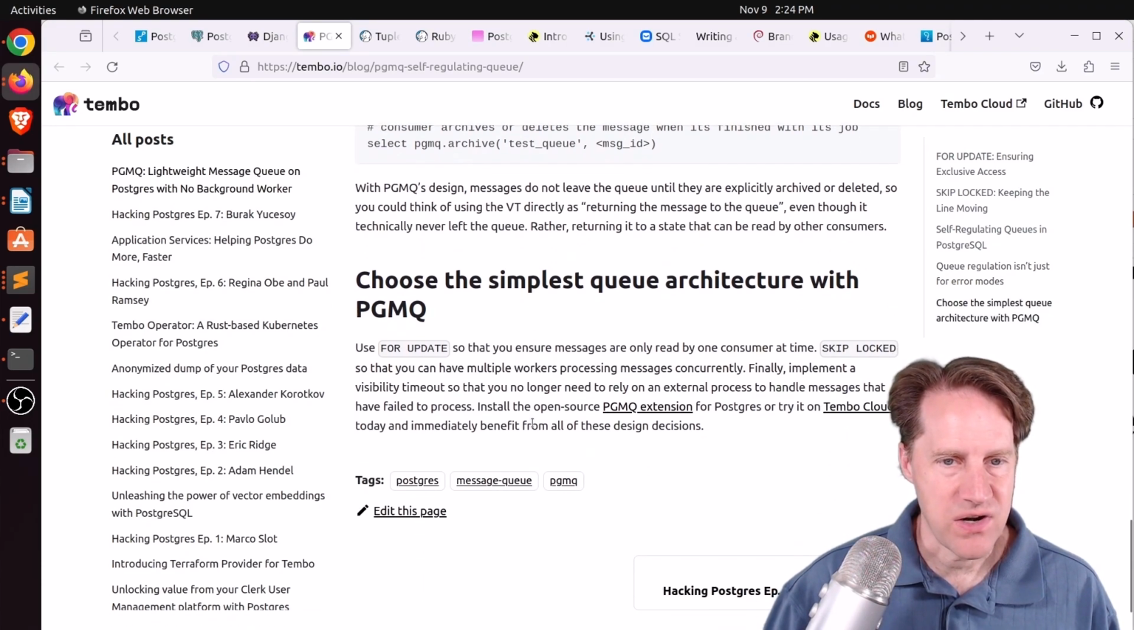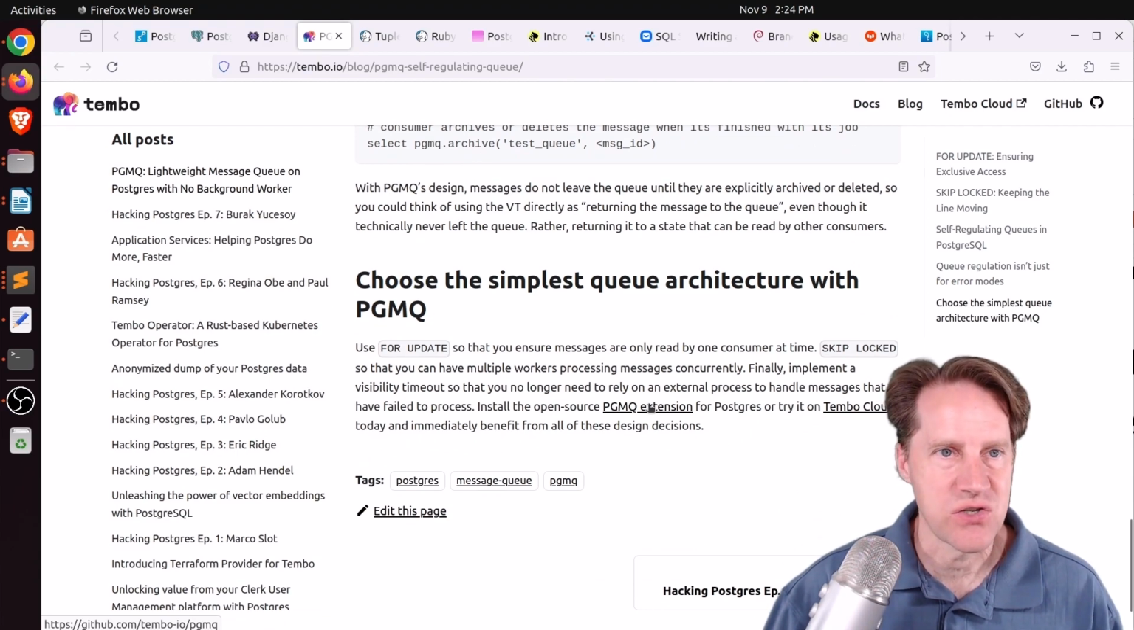So I found this pretty interesting, and check out this blog post if you want to learn more about it, or there's a link to the extension right here.